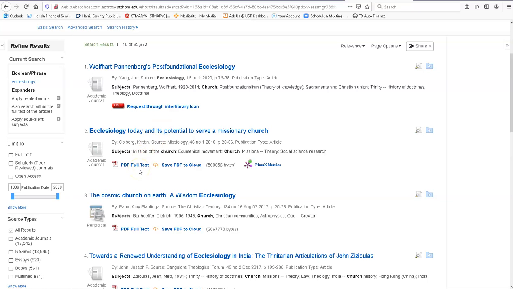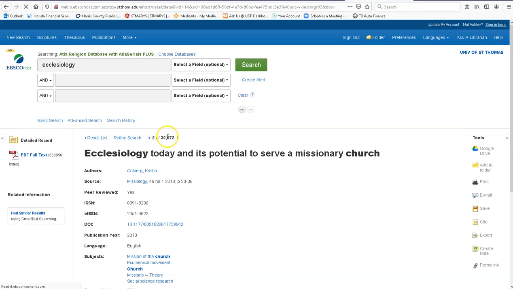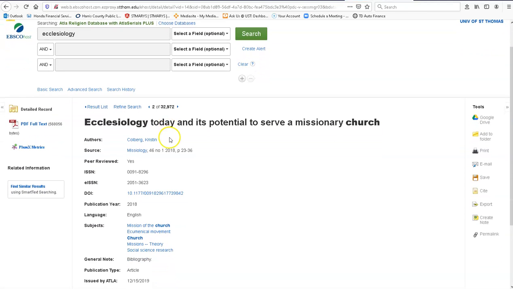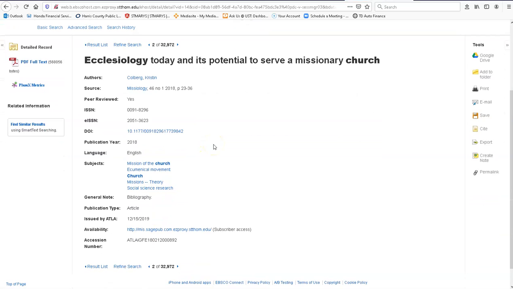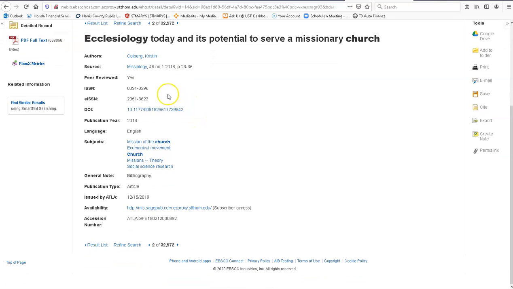The other thing you might see is PDF full text, which you can click on to get directly to the full text of the article. Alternatively, you can click on the title. When you do that, you will see all the information about the article, who the author is, what journal it was published in, whether it was peer-reviewed or not, the publication year.